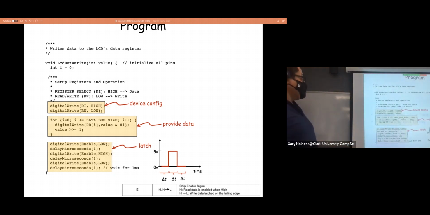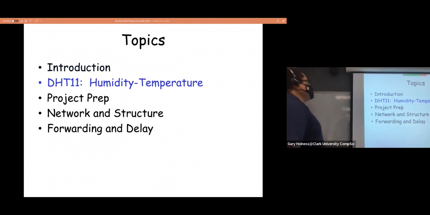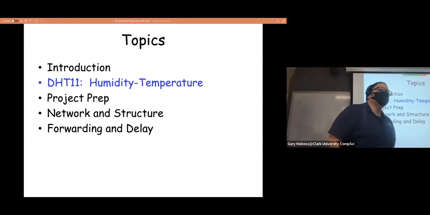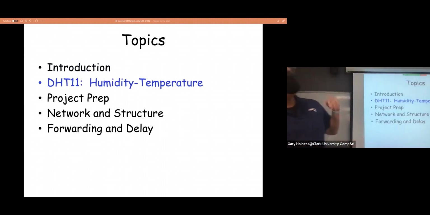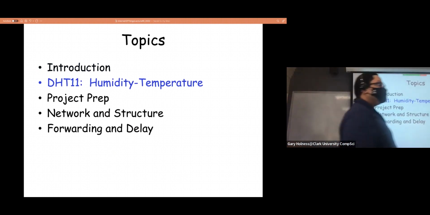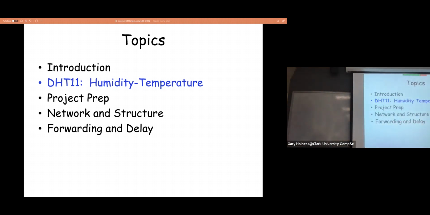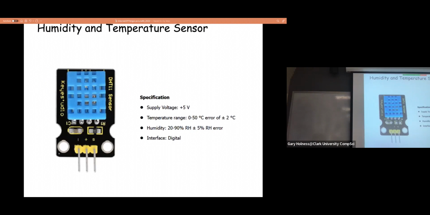All right. And so let's pivot now to the humidity temperature sensor, which is really where we left off. And rather than switch back and forth between slides, I thought it would be better to have everything in one slide. Okay, and so this is the humidity and temperature sensor, the so-called DHT11 sensor.